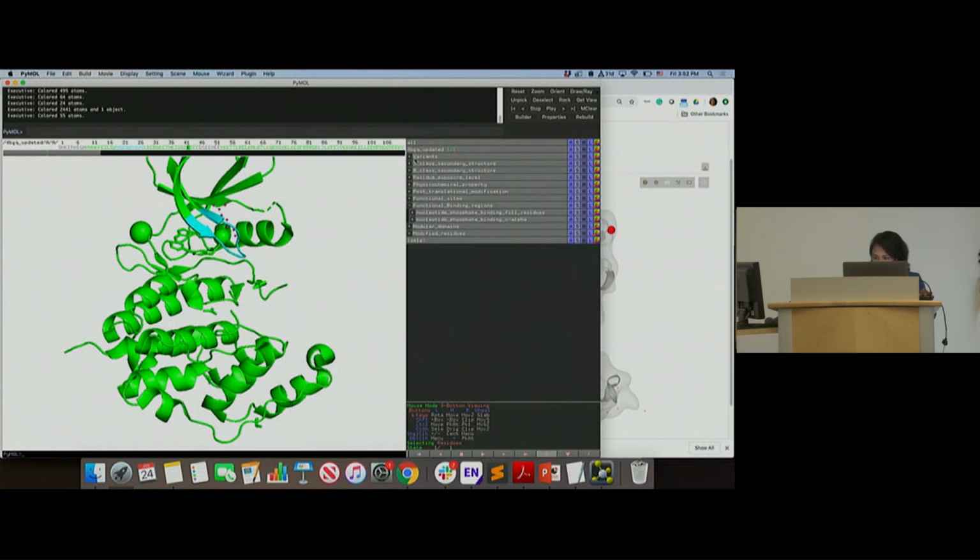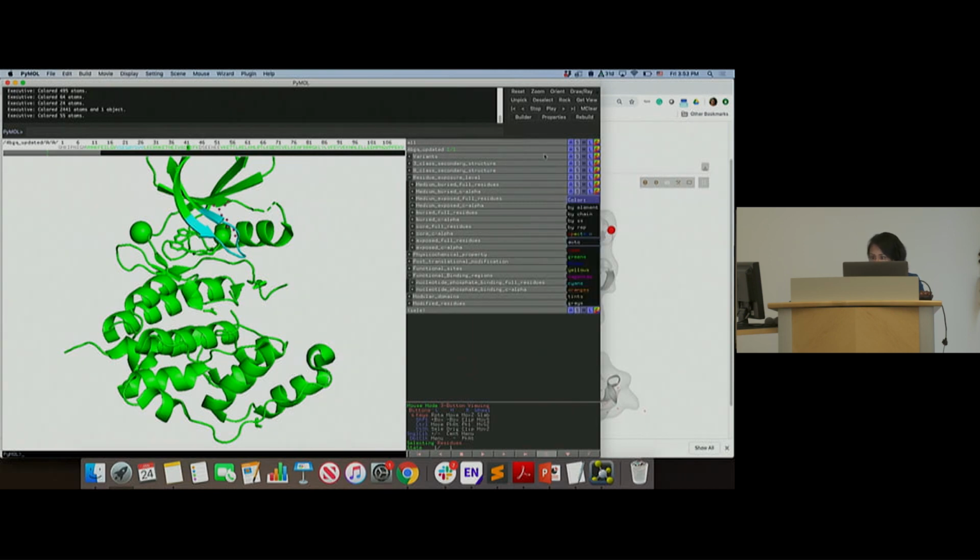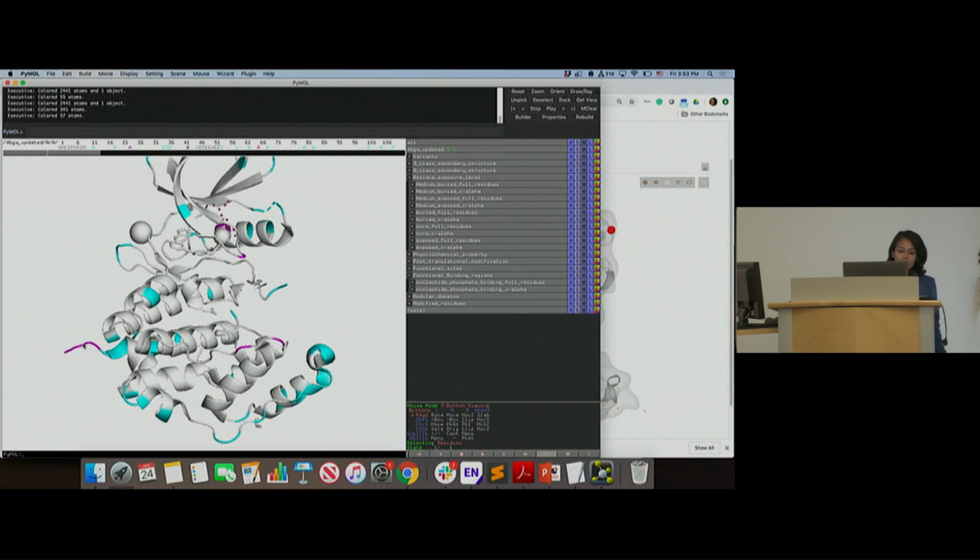Yes. So this is the residue exposure levels, and here you can see the exposed full residues and medium exposed full residues. So I can highlight them in different colors. So let me first color this one as white, and then medium exposed full residues as cyan, and then the exposed full residues are magenta. They are like all the outwards here.